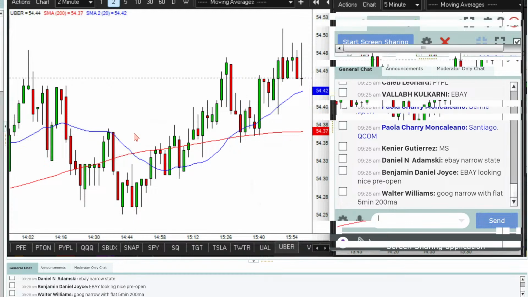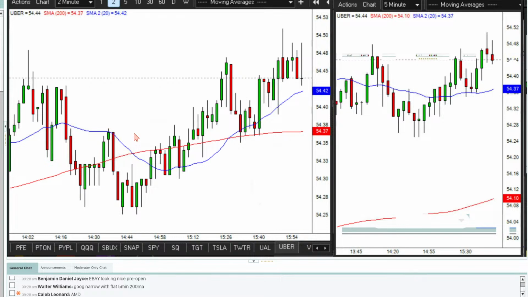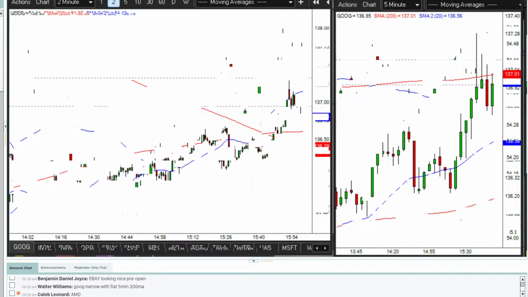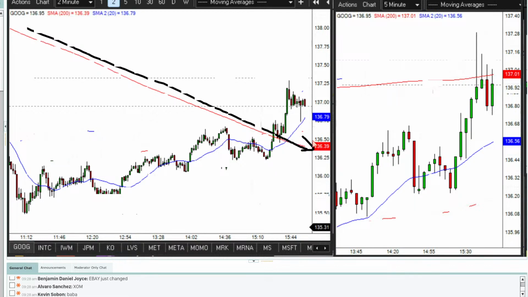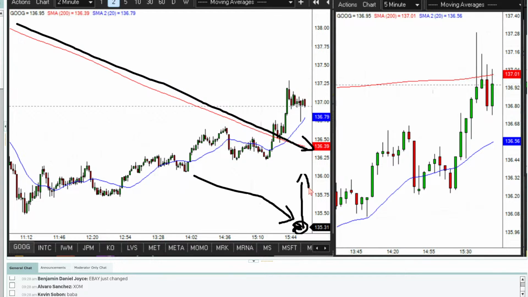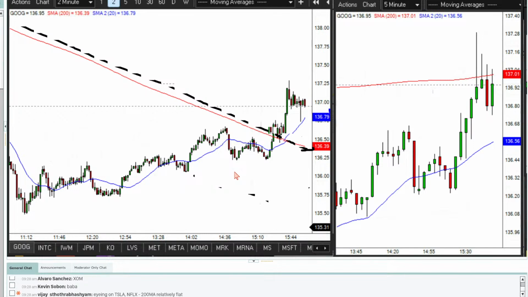All right. Walter's saying that Google has a narrow state. I'm not quite sure I see that as a narrow state. And that 200 is really sloping down. So when you get these really huge slope downs, you get a lot of volatility a lot of times at the open, especially on gaps. So it's going to be interesting to watch Google to see if that's a gap and snap scenario. It's because that 200 is down, but we'll see.